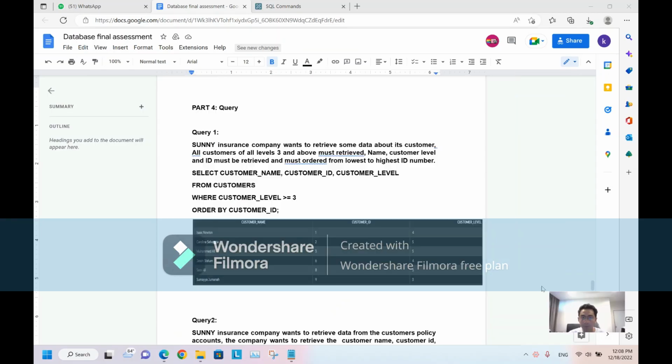Thank you. Hi, my name is Wong Zin Yao, and now I will show 4 query commands. The first query is that Sunny Insurance Company wants to retrieve some data about its customers. All customers of level 3 and above must be retrieved. Name, customer level, and ID must be retrieved and ordered from lowest to highest ID number. The command is: select customer name, customer ID, customer level from customer, where customer level is larger than or equal to 3, order by customer ID. Now I will demonstrate this command.